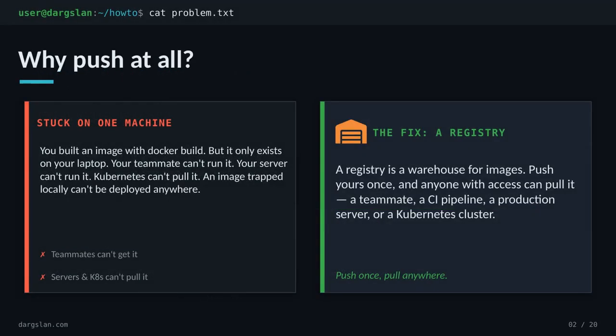So let's start with the obvious question. Why bother pushing at all? When you run docker build, that image lives in exactly one place, your laptop. Your teammates can't grab it, your servers can't run it, and Kubernetes has no way to pull it. That's where a registry comes in. Think of it as a warehouse for images. You push yours up once, and from then on, anyone with access can pull it down. Push once, pull anywhere. That's the whole idea.